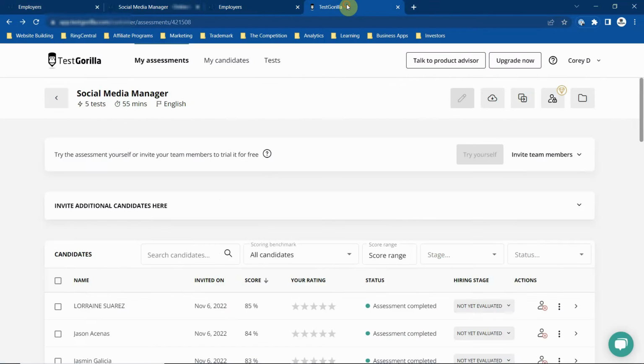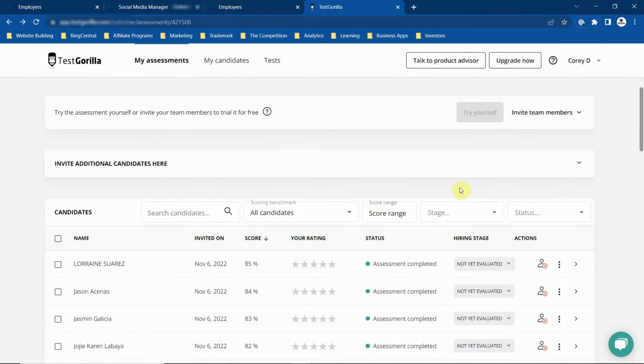So TestGorilla, guys, I just found out about this recently. I used another one before, like some kind of survey, but TestGorilla is great. There's no affiliate marketing here. I just want to share some good information with you guys. I found TestGorilla and it's free to use. I believe you just get like 5 tests on here, which is all I needed for social media managers. So I just created the test and I'll show you that.